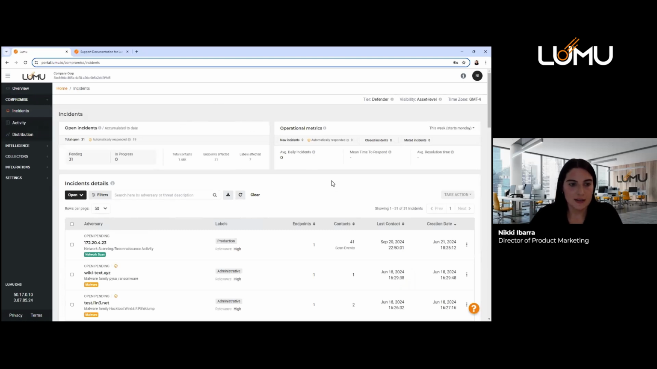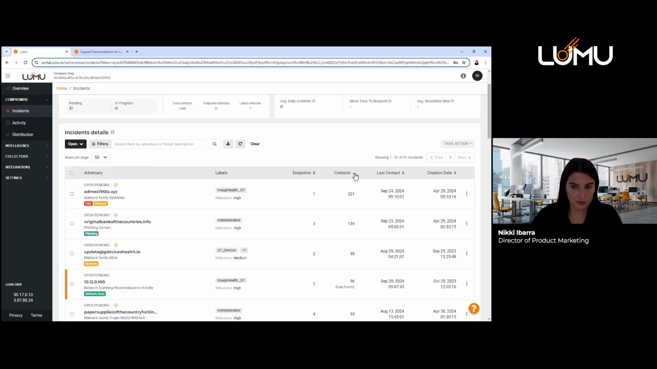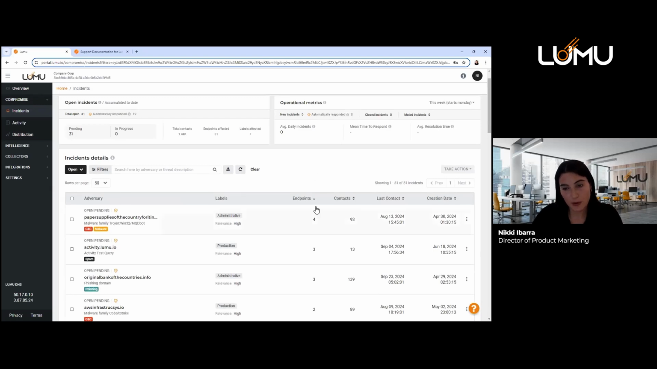So really, as a day-to-day cybersecurity operator, you're going to want to come here into the incidents view, and you're going to want to prioritize, right? You're going to want to prioritize based on the number of contacts that you're seeing with a particular threat and the number of endpoints that it's affecting. So if you sort by those two things, that's really the best way to prioritize new incidents that are found and to focus on maybe what's most important in that moment.